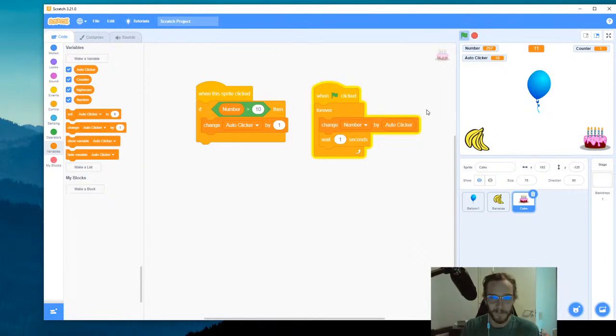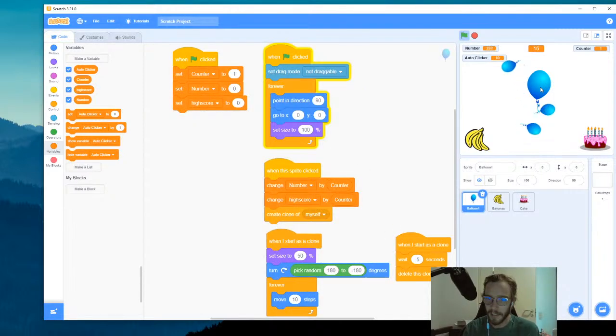I think that's the whole idea. Either you can actively click, or you can get to a point where you don't have to click anymore. So I think let's stop that here.